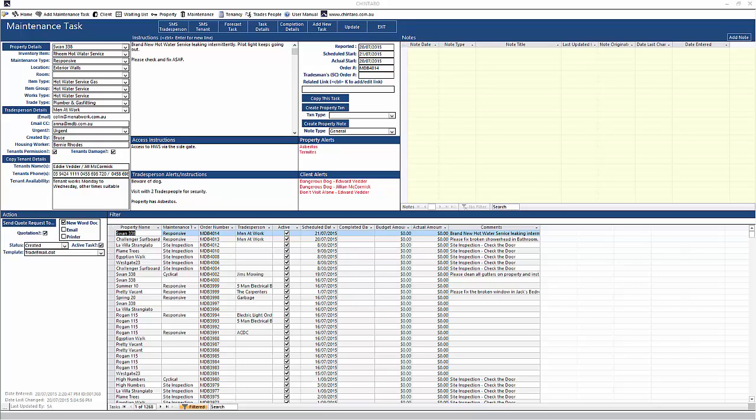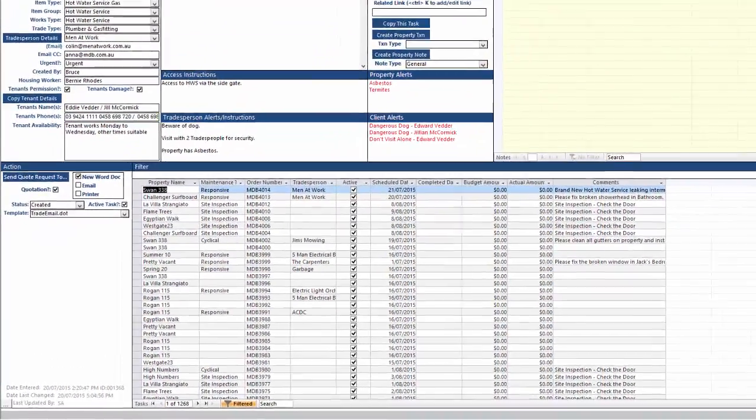Now, let's say that you never want your tradespeople to contact your tenants directly. You always want the tradesperson to contact you, so you would like to change the wording of the work order. Instead of saying, please contact the following to obtain access before commencing work with the tenant's details, you would like the work order to say, please contact the tenancy manager before commencing work. So let's have a look and see how this works.